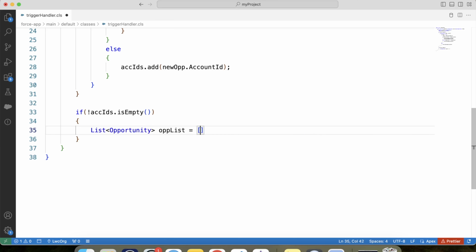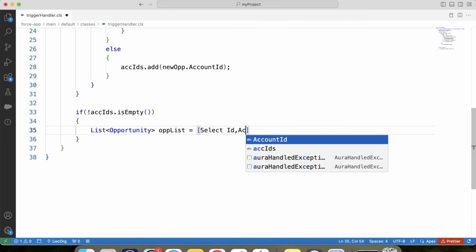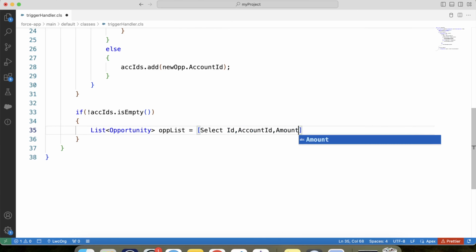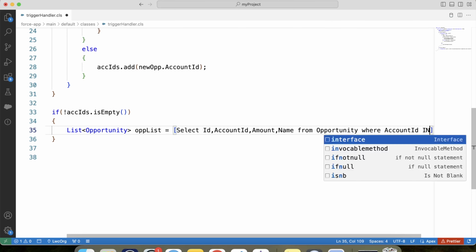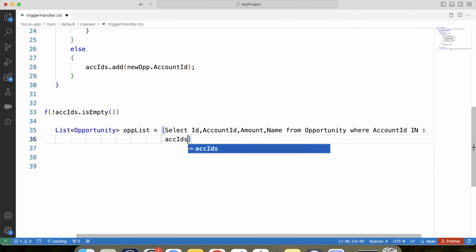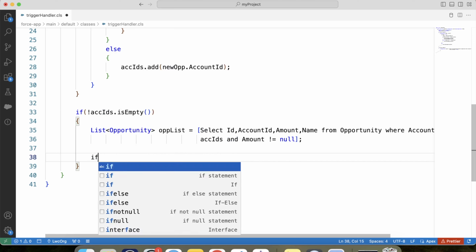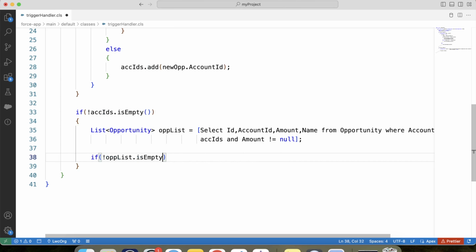Opportunity, select Id, AccountId, Amount, let's fetch Name also from Opportunity where AccountId is in this set. And we want only opportunity records in which the amount is not null. So let's use another filter like this: and Amount not equals to null. Apply a null check on this list and iterate over it.